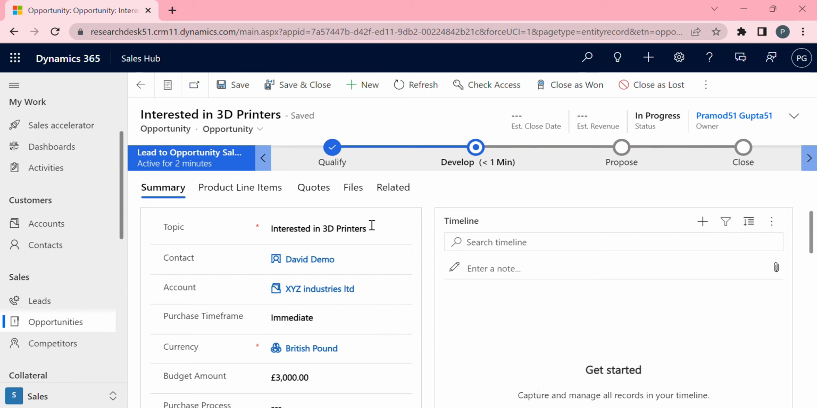Now the lead is qualified. If you see here, we have moved to the next stage, which is called Develop. And we are on the opportunity record now. While qualifying, the opportunity record is created, and a contact and account are also created in the system and mapped to this opportunity. You can see here the contact created and the account also created with the same information we filled in the lead.